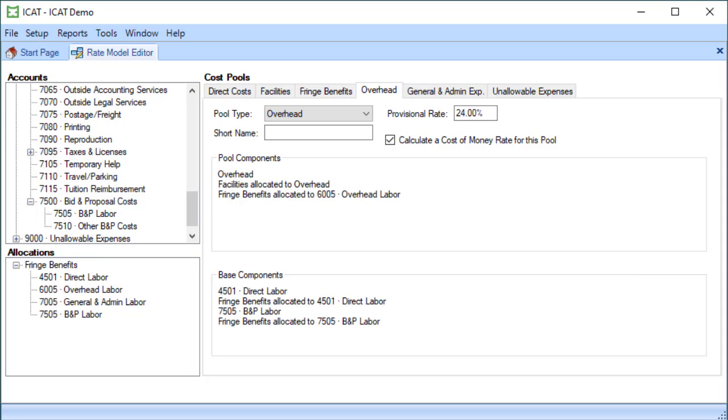As a reminder, this is an example to illustrate how to functionally configure an indirect cost pool. Your indirect cost pool should reflect your company's written indirect cost allocation policy. ICAT will accommodate any indirect rate model.